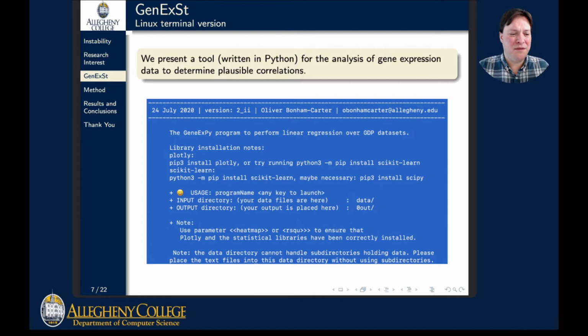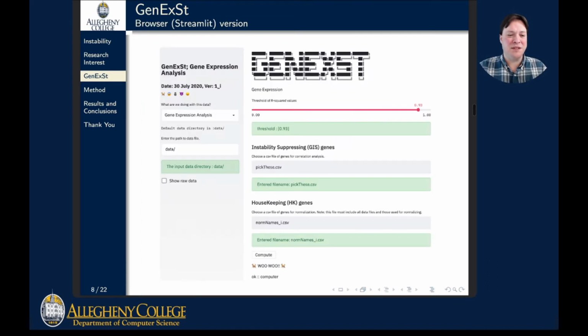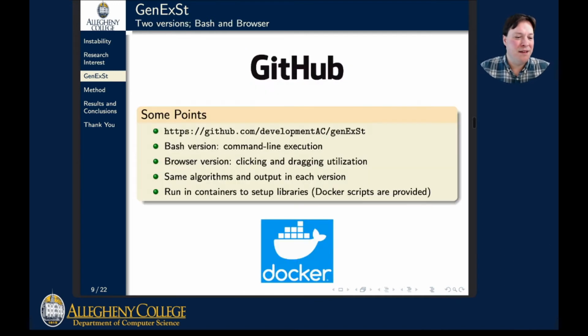Now, the tool has two different versions. The tool has a Linux version, which works at the bash, and also a version that works as a browser. They both produce exactly the same results, but the browser version is designed to be a little bit more user-friendly. But again, they're exactly the same. Incidentally, you can find the repository for this project at GitHub at this link here, where you'll find both the bash and the browser versions.